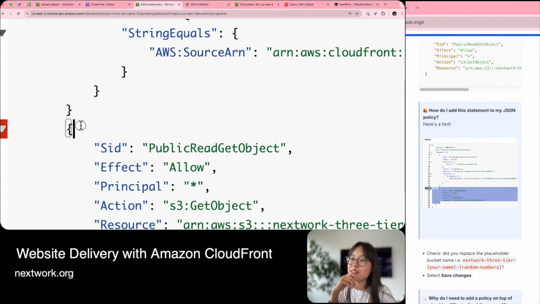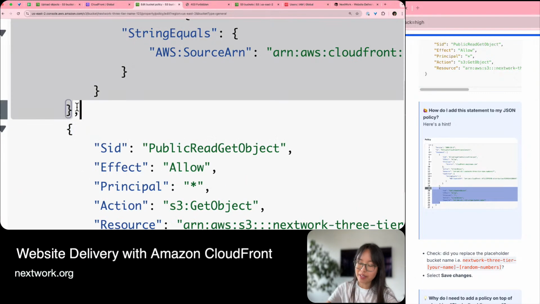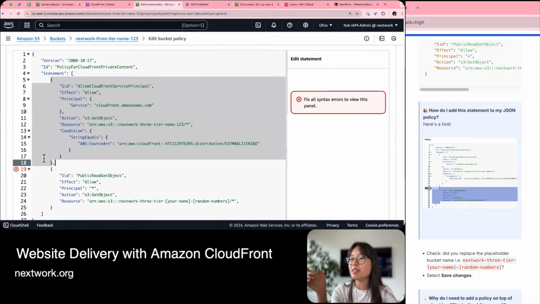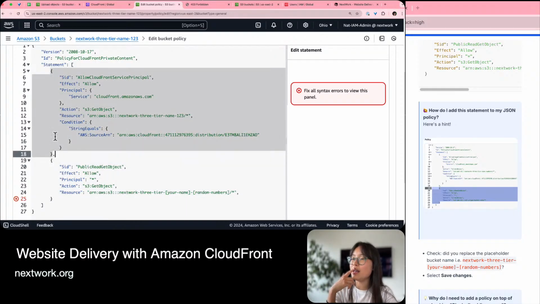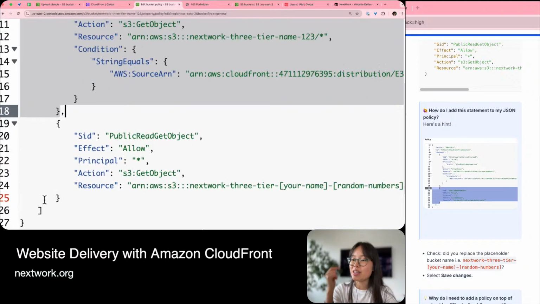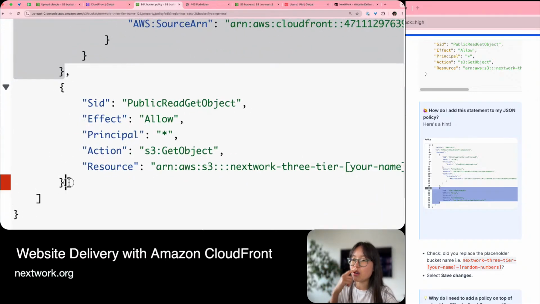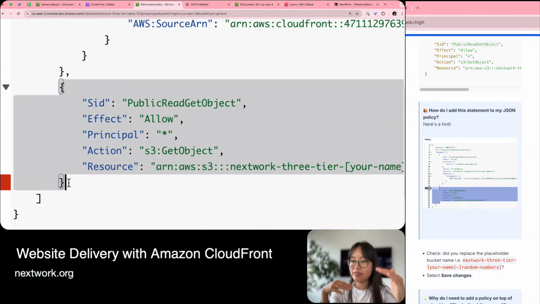Between statements in JSON, you actually need to have a little comma. So you have multiple statements, and you need to add a comma here so that JSON knows that there are two statements it should be looking for. That's why the comma exists. But you need to make sure that there is no comma at the very end of your section. So that's why there's no comma here.